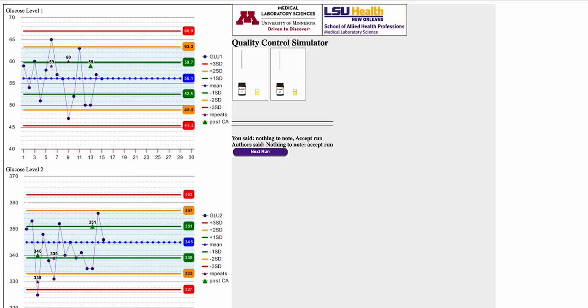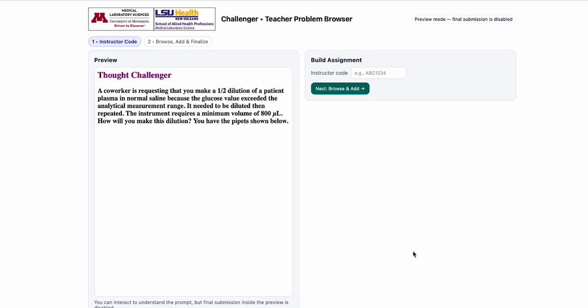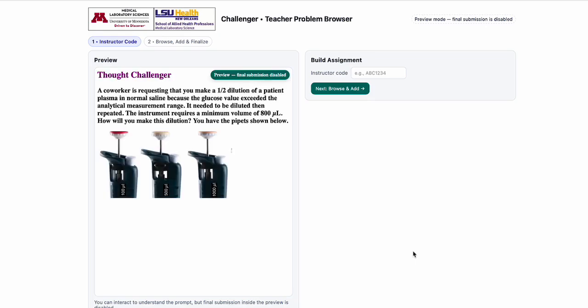So I'm going to stop this and call it good for part B. Again, the purpose of this is not to teach how to use the tool, it's to teach how to create the assignment. So now the third app in the suite is the Thought Challenger. It's primarily lab math, but it has a lot of other critical thinking exercises. And it has a similar challenger.